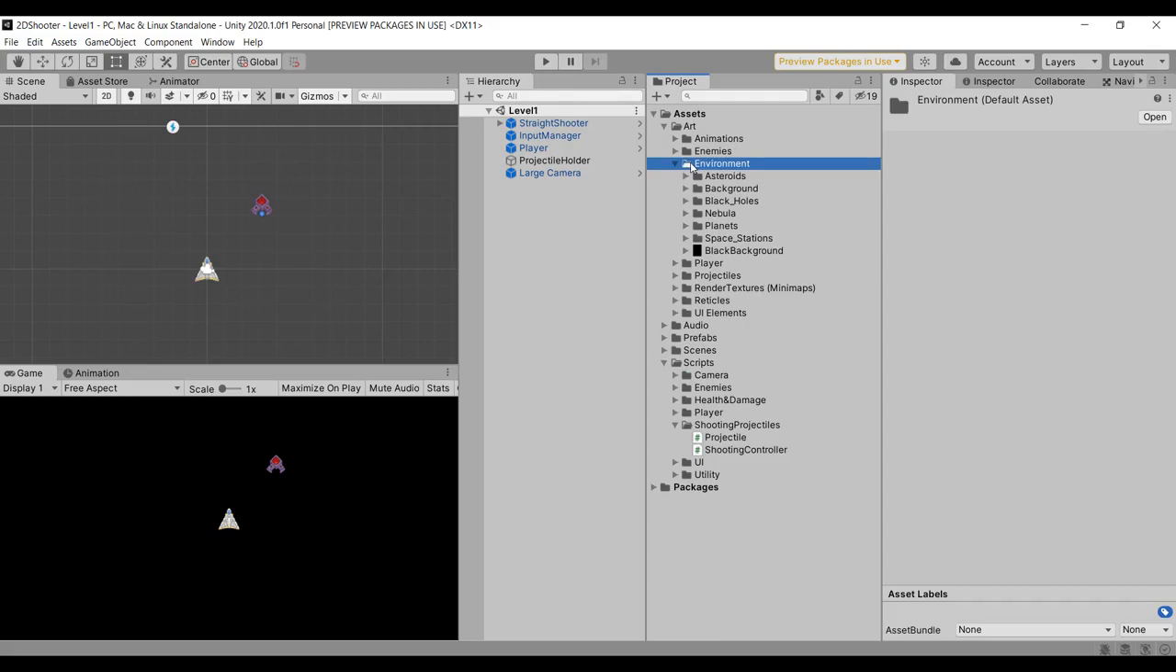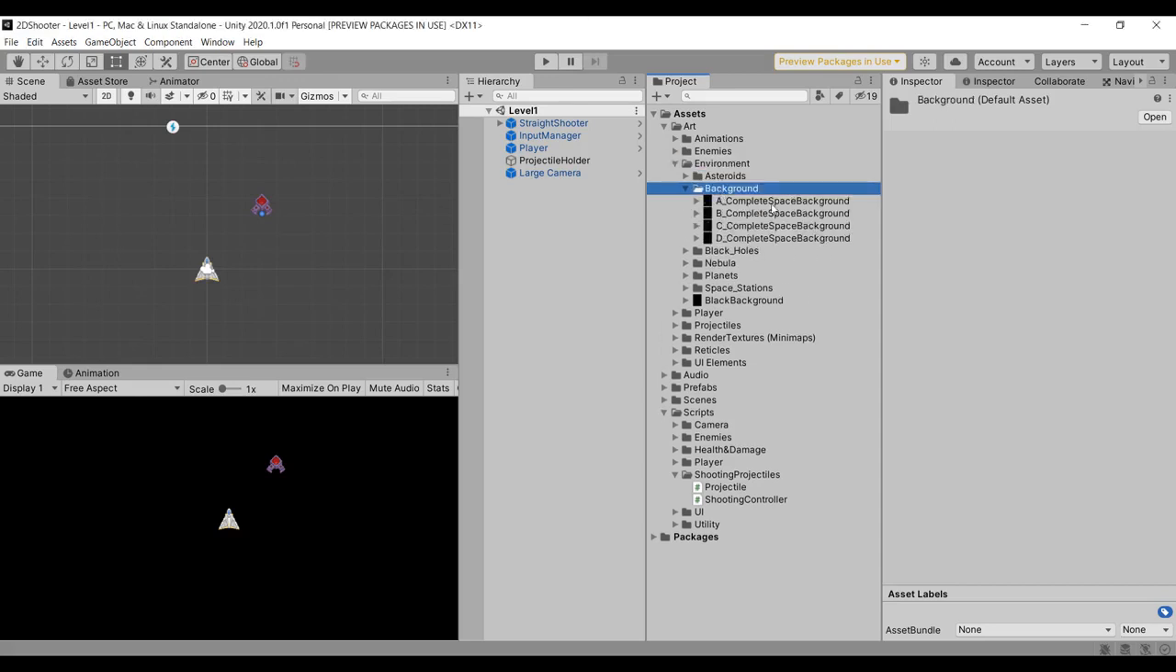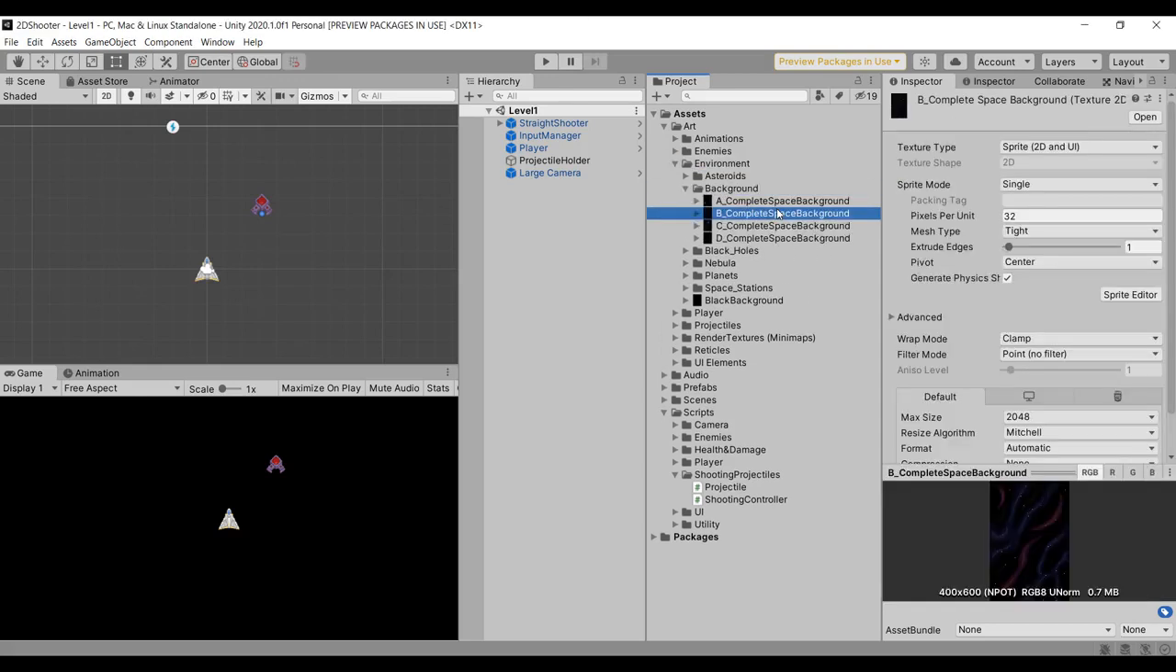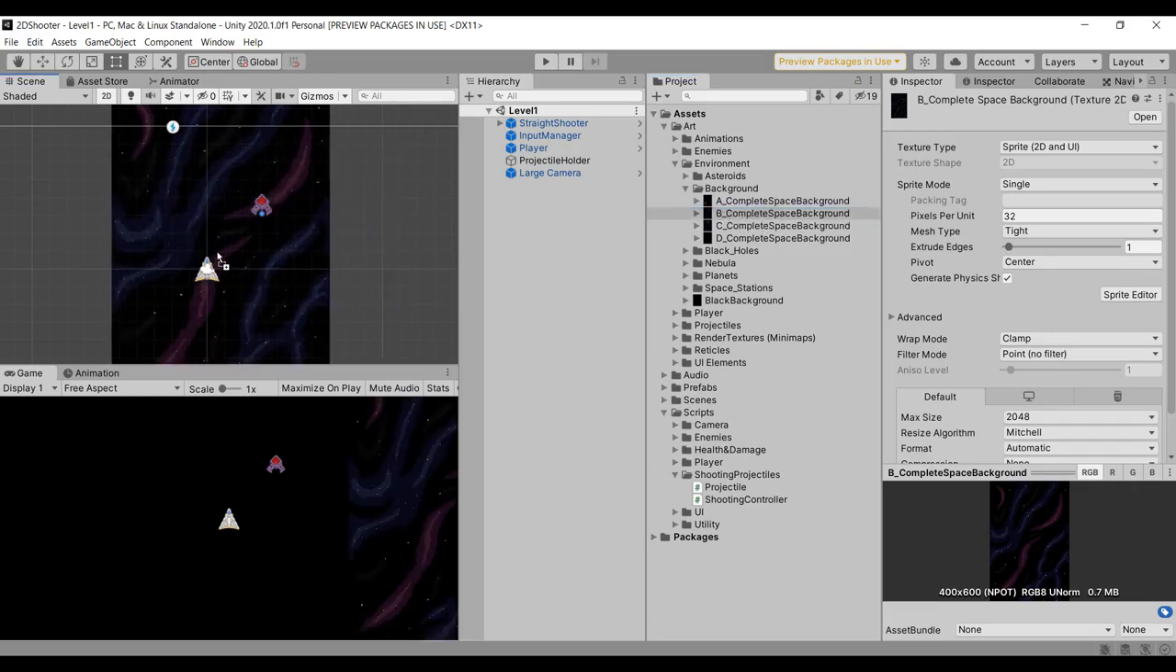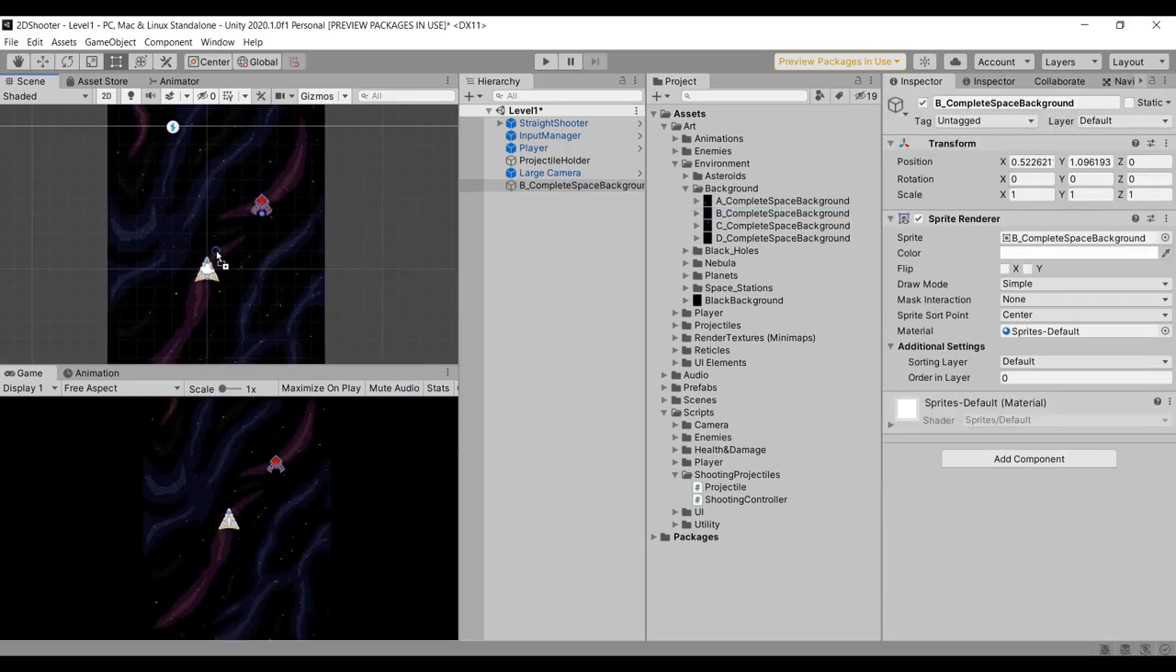The first thing we are going to drag in is some backgrounds from the background folder. I'm going to choose B, but you can pick whichever one you want. Then I'm just going to drag it into our scene. And what's going to happen is a new game object is going to be created with a sprite renderer that uses the sprite we dragged in.